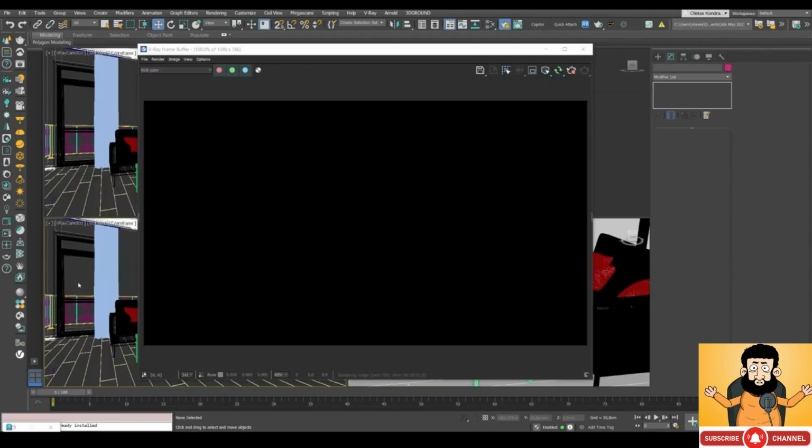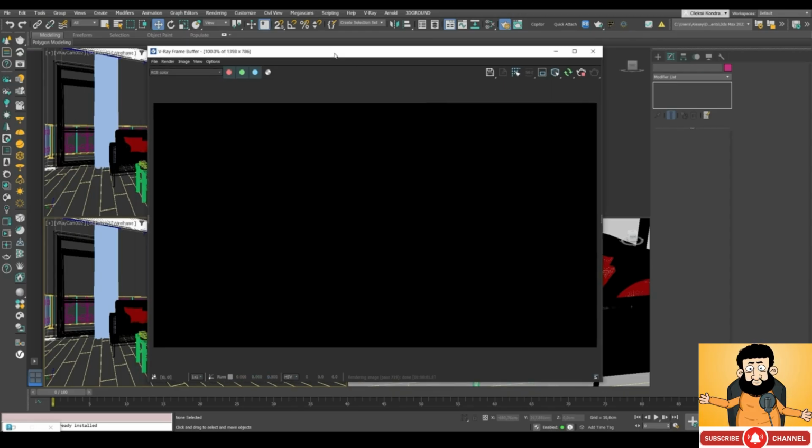Hi, let's talk about types of light in V-Ray. In this video, we're going to focus on V-Ray light. V-Ray lights are slightly different from those in Corona. In my latest video, we've covered V-Ray sun. And now we're going to see other V-Ray lights.